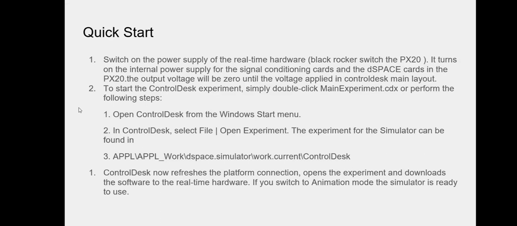Okay, so first, switch on the power supply. We have the power supply for the HIL automation. Then switch on the supply of the real-time hardware, the black rocker switch, which is the PX20 in the hardware. It turns on the internal power supply for the signal conditioning cards and the dSPACE cards.